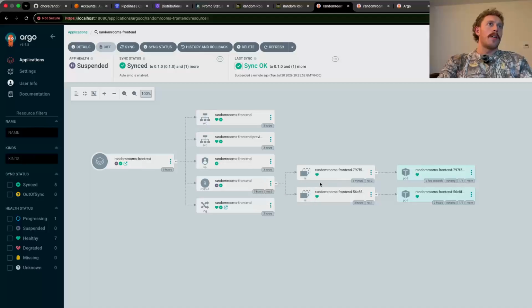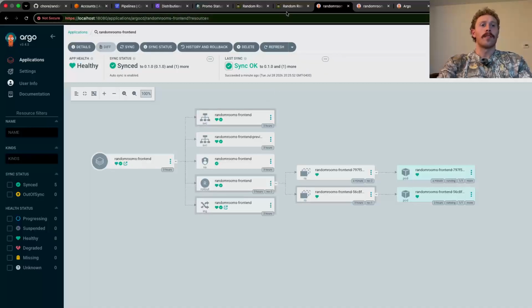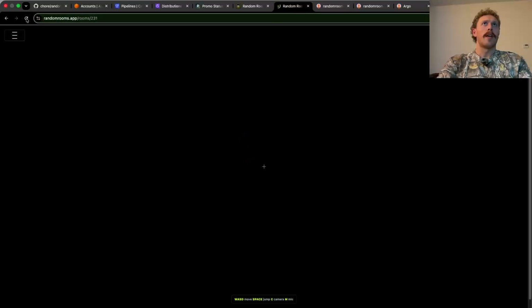So the pod is ready. The suspension is slowly moving the traffic over. We don't have that much traffic, so it's not that big of a deal, but we're ready when we're ready. Okay, and a few more seconds, we're going to go back and check out the Random Rooms toggle button. Okay, it's done. Let's go over here and we're going to refresh my page.